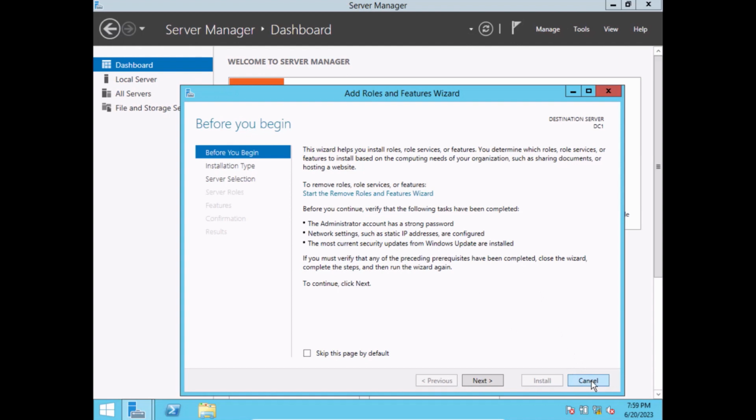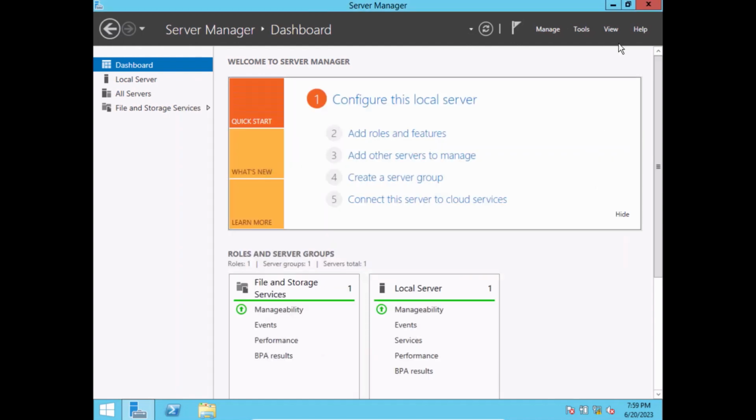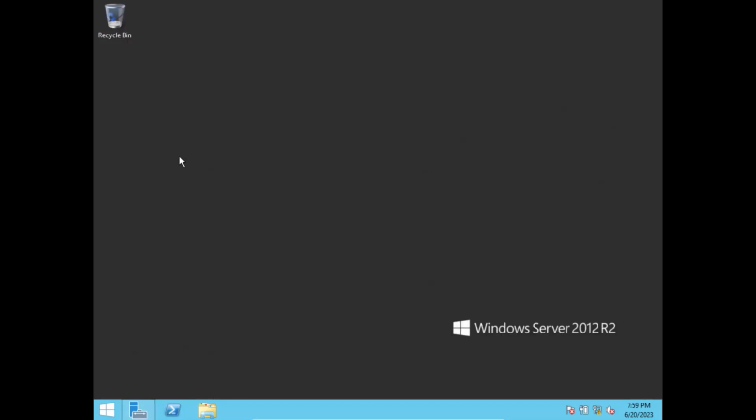So I'm going to show you two ways of assigning an IP address to your system. I'm going to show you the graphical method, and I'll also be showing you the command line, so the graphical user interface and the command line interface. So let's minimize our server manager and we do that.